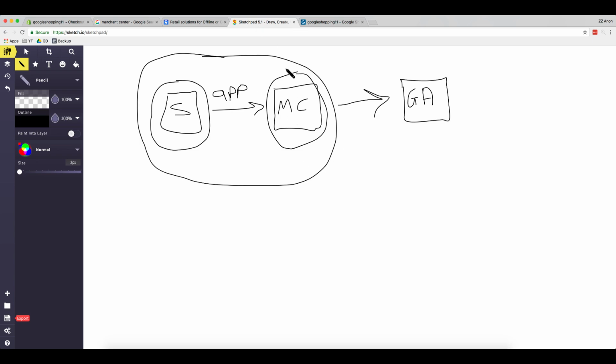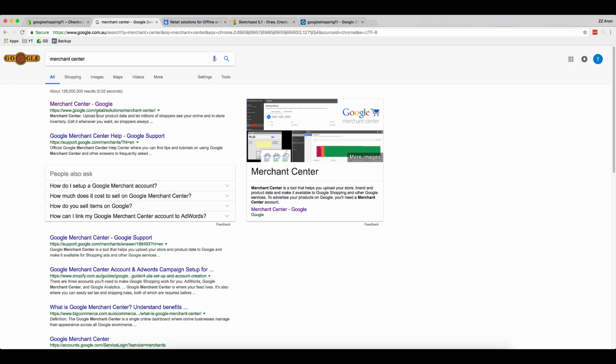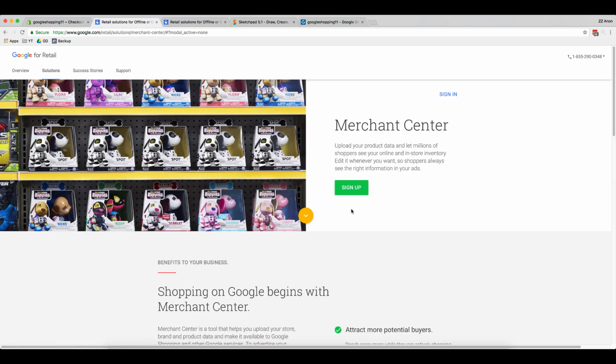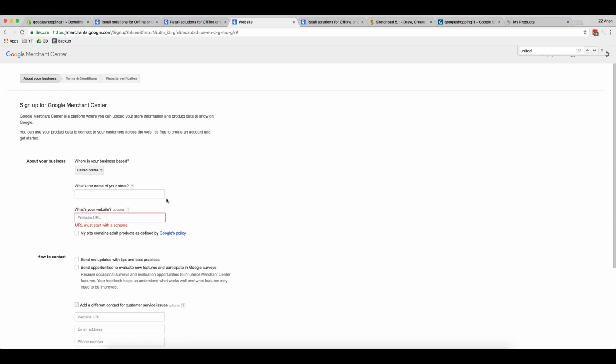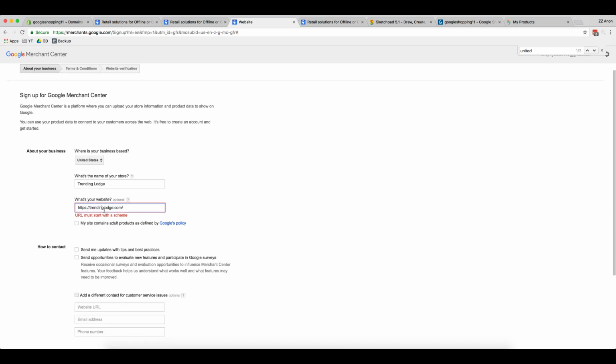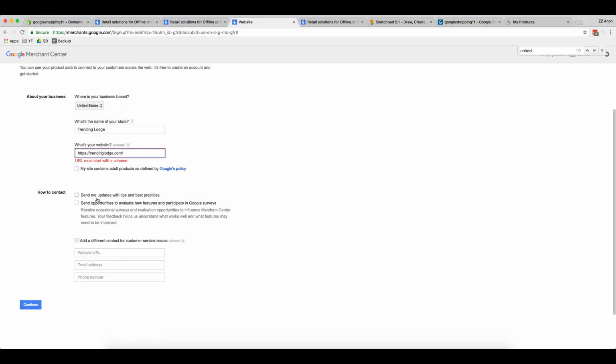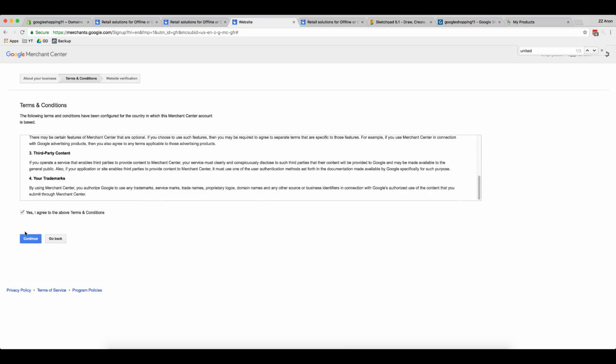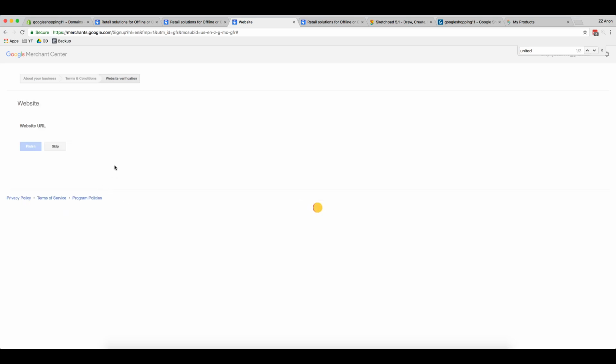So now let's go ahead and set up our Merchant Center account. Just type in Google Merchant Center, click on the first listing, and go sign up. Pick United States, the name of your store, Trending Lodge, and your website address. You want to put the full HTTPS at the start. I just registered this domain a while ago, so I'm going to use it as the store name. Then go continue. Terms and conditions, just read them and check them.